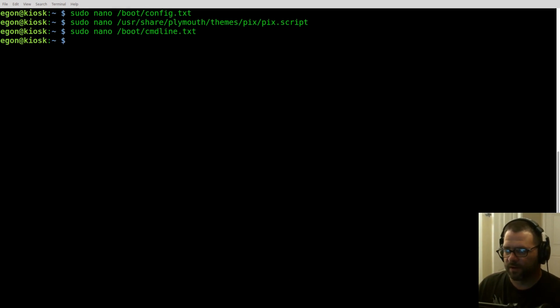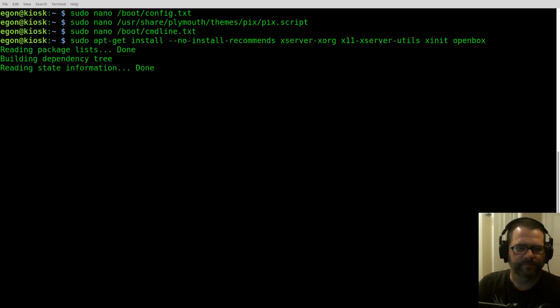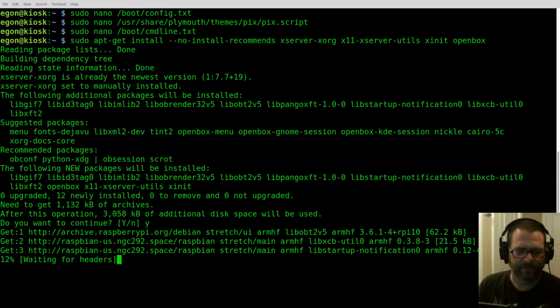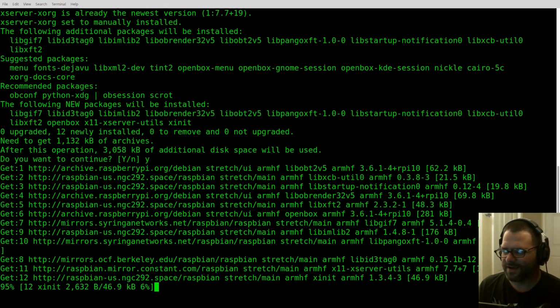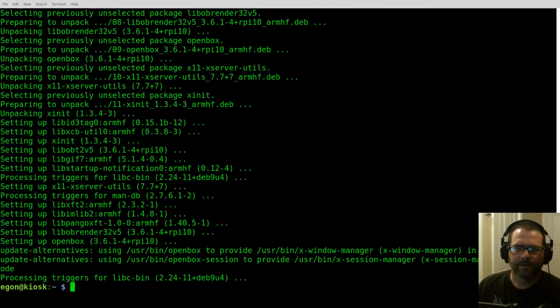Now we're going to install OpenBox. So let's go ahead and type this in: sudo space apt-get install. And the rest of this I'll have in my show notes, so you can just copy and paste this so you have it exact. So let's go ahead and install OpenBox. And yes, we want to continue. We're getting there, people. You can have a kiosk in a short amount of time. All right, now that that's done, we have OpenBox installed.